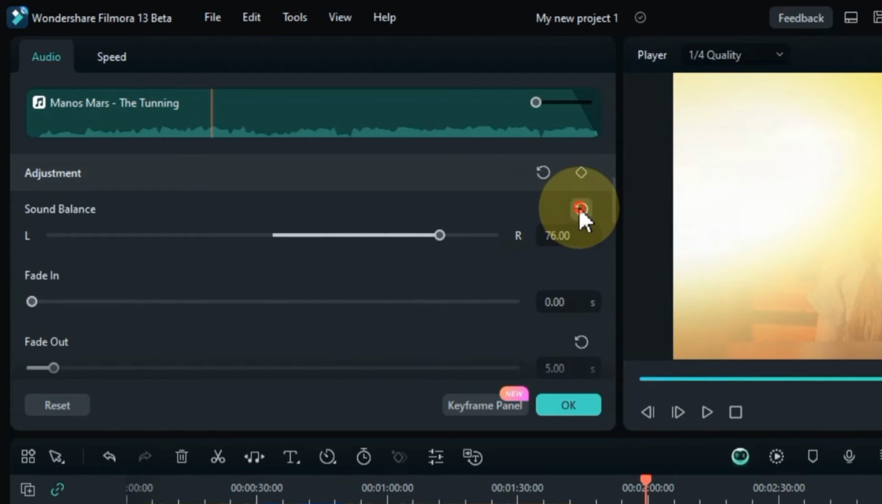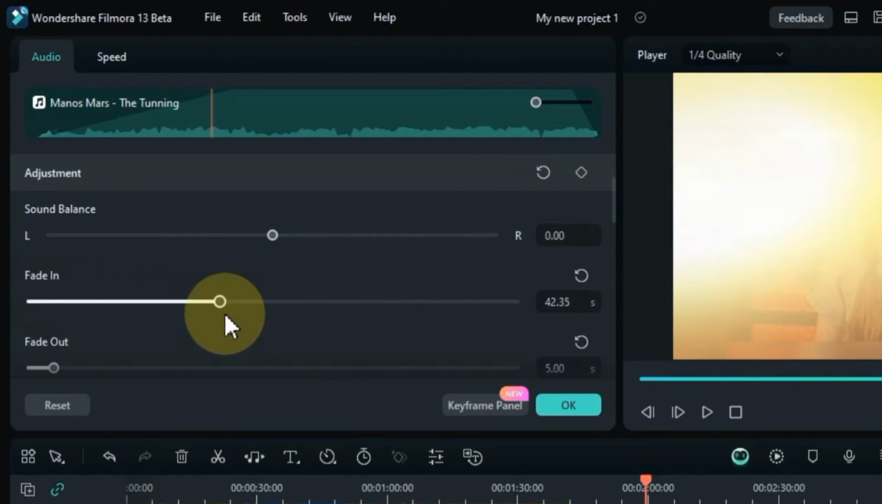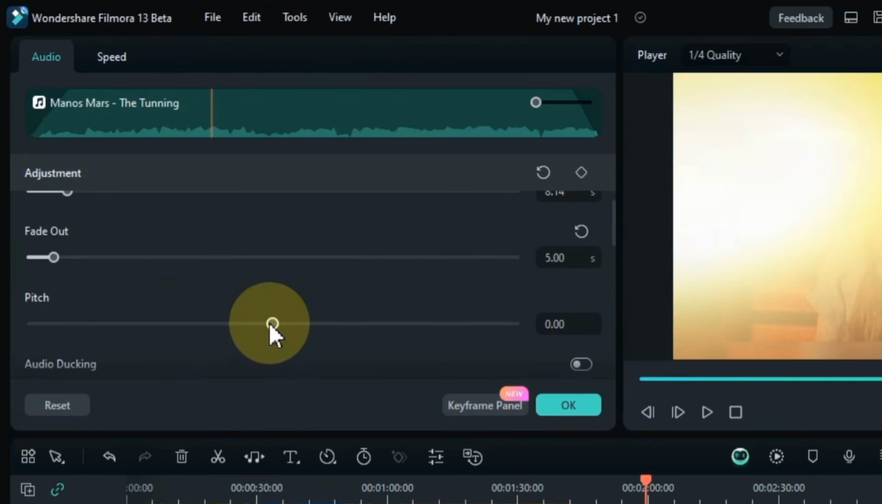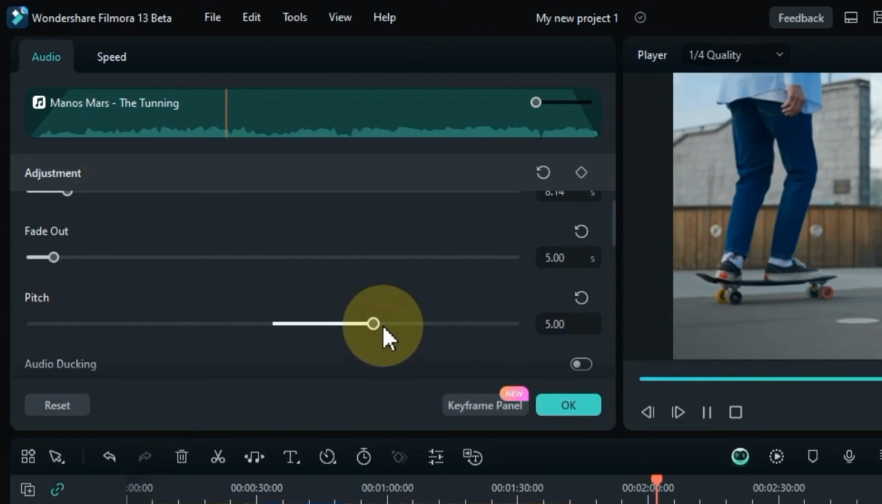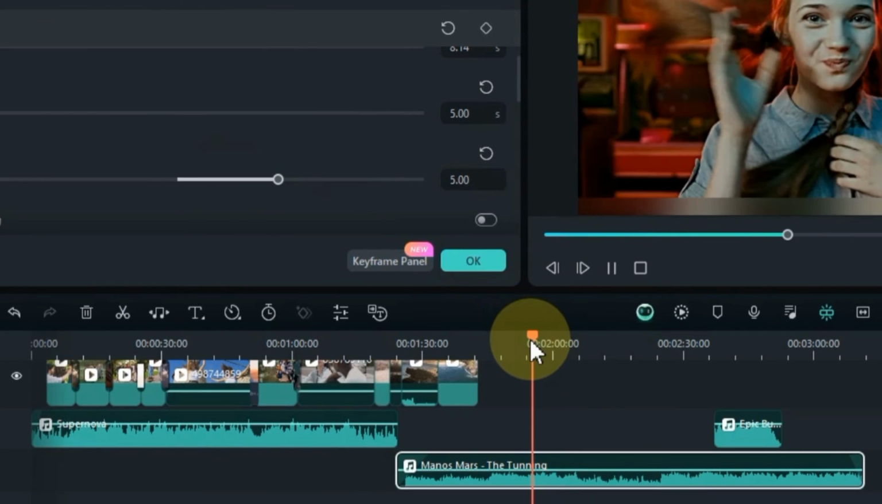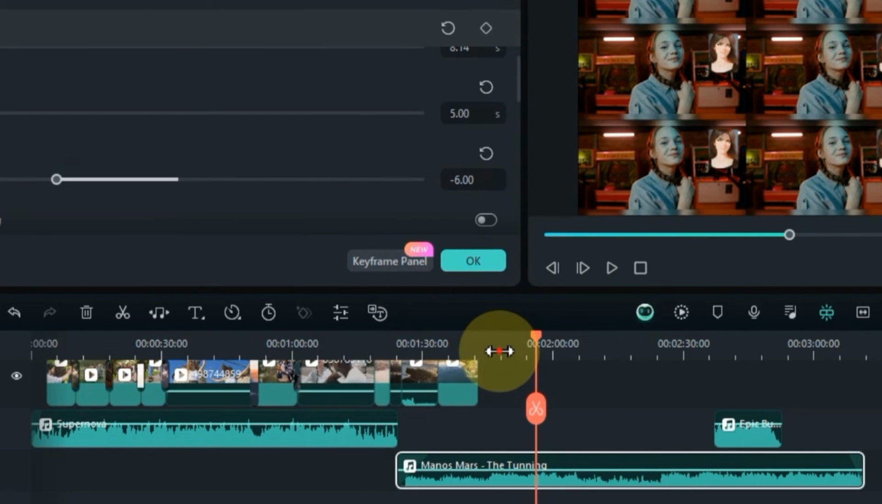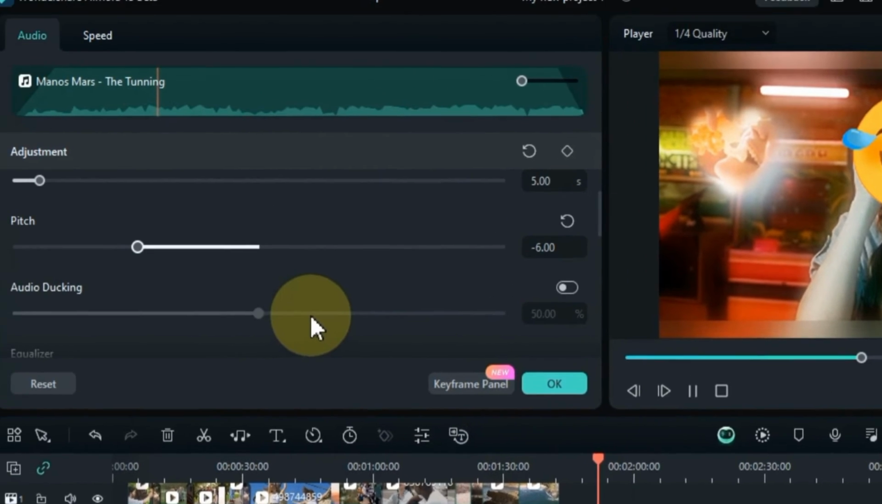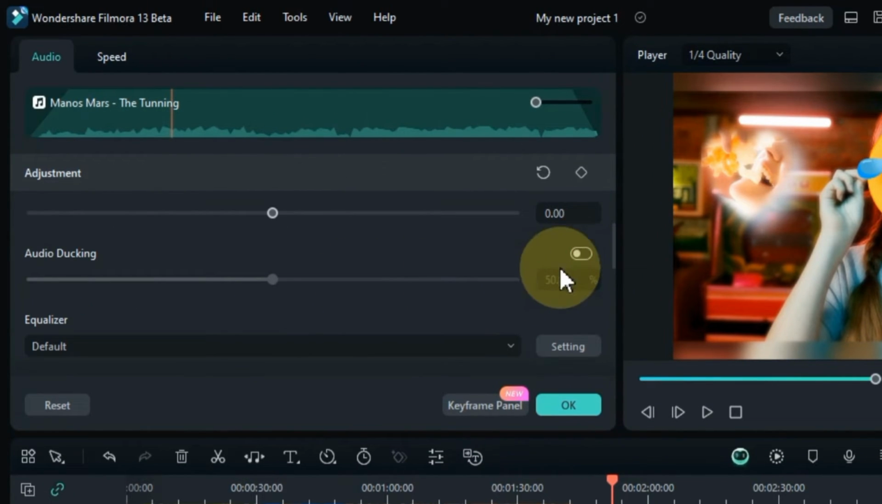Additionally, you can also add fade in and fade out based on specific values in the audio panel above the audio. You can pitch the audio. You can change the audio pitch to different values and hear it in different voices. You can also apply audio ducking to your voiceover, music or any audio for better performance.